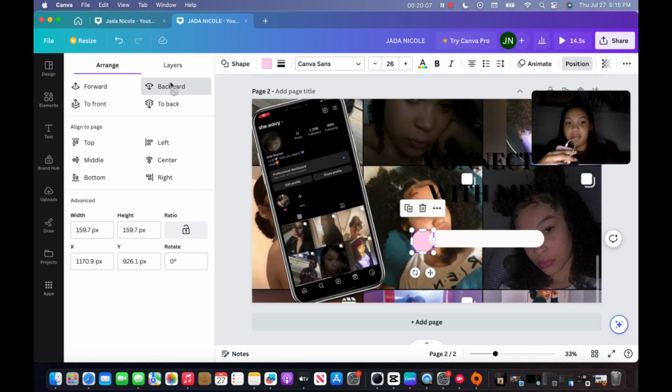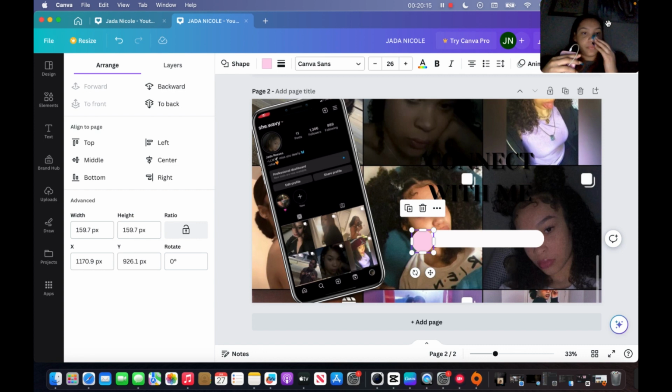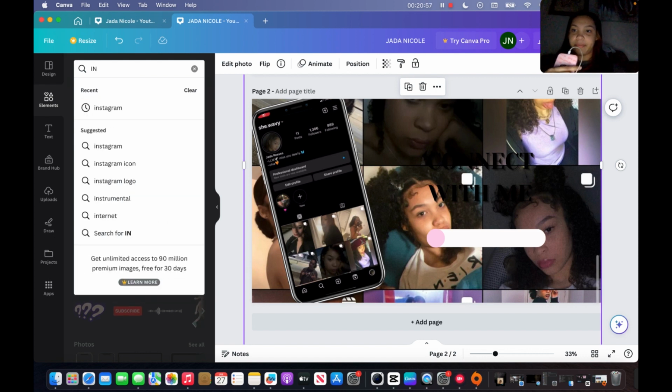After you have that ready, go to position, and I accidentally picked backward, but you're going to click forward so that your circle is in front of your tab. Then after you have that, you're going to move your circle in front of the end of your tab. And these tabs are for your social media ads.